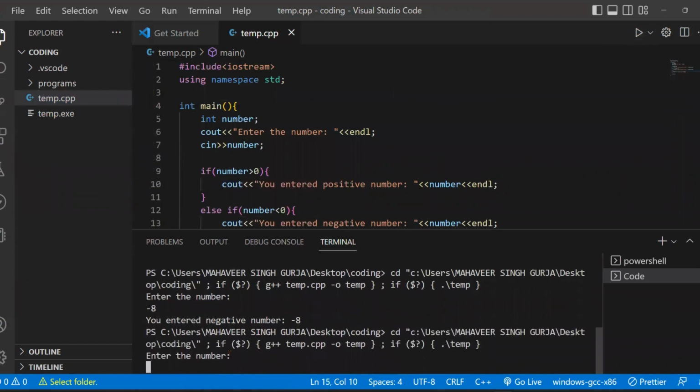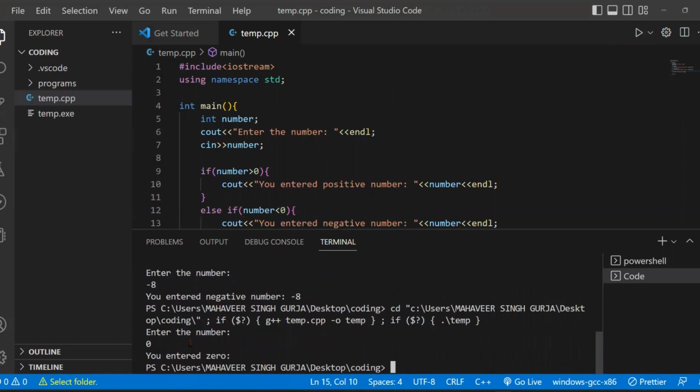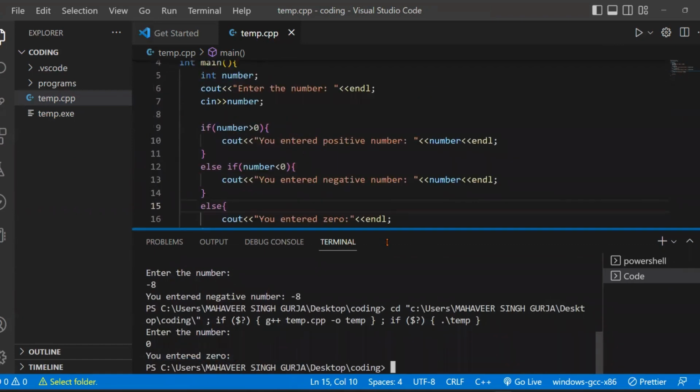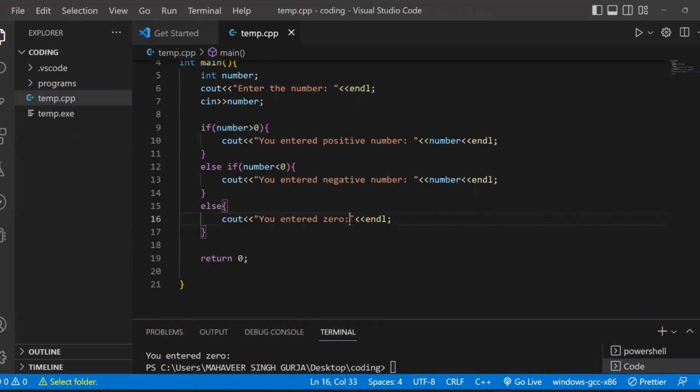Now for the third case, if I check, run it again and then enter 0, it is saying you entered 0. So that's the program, and it's running well.